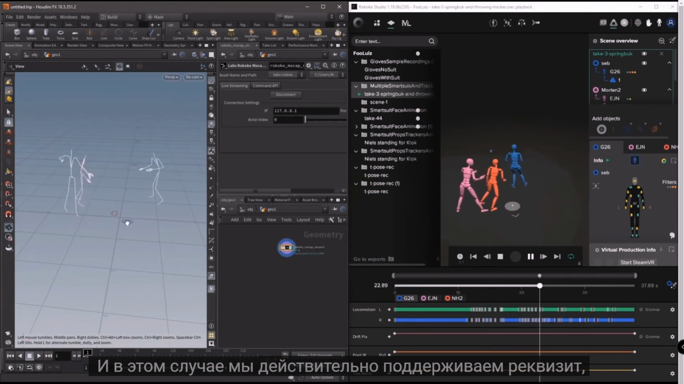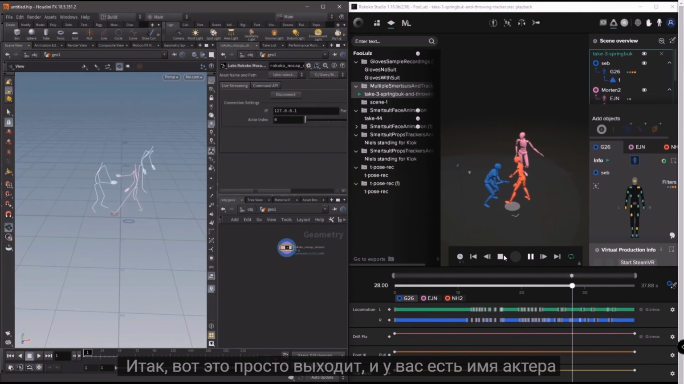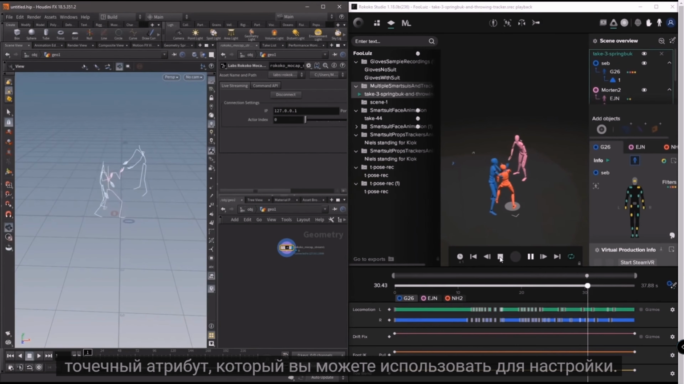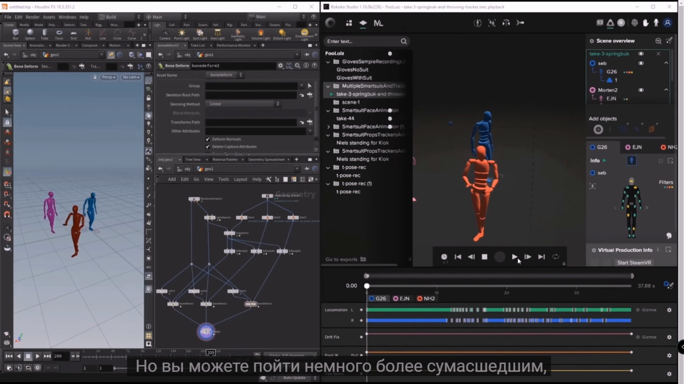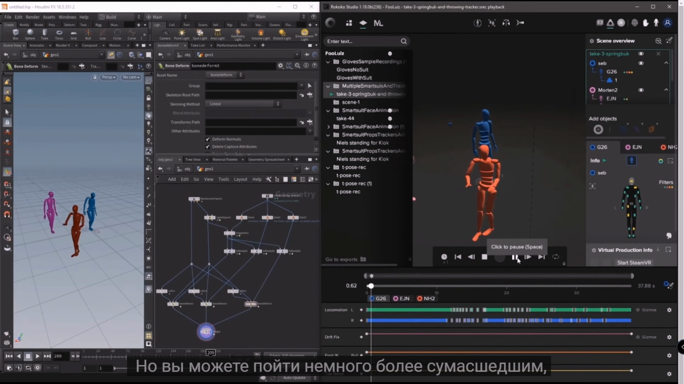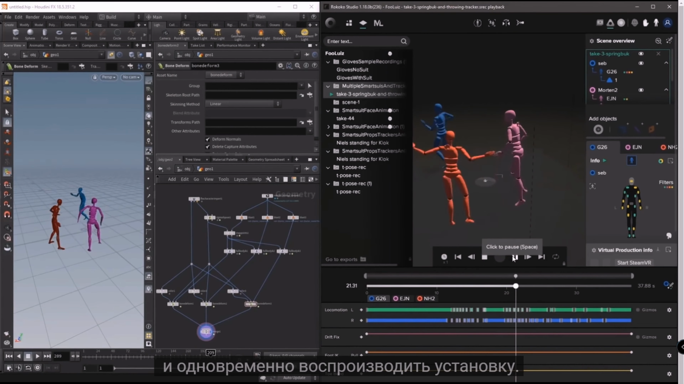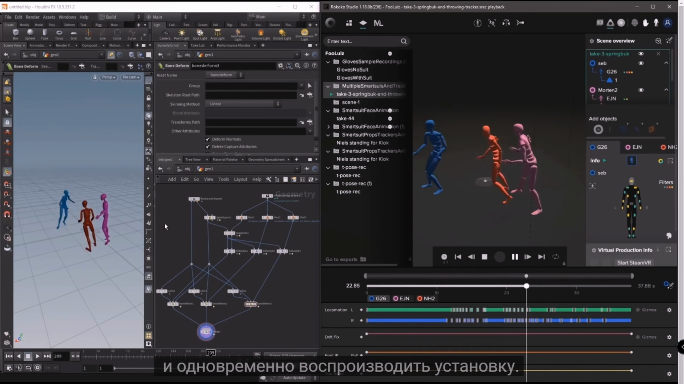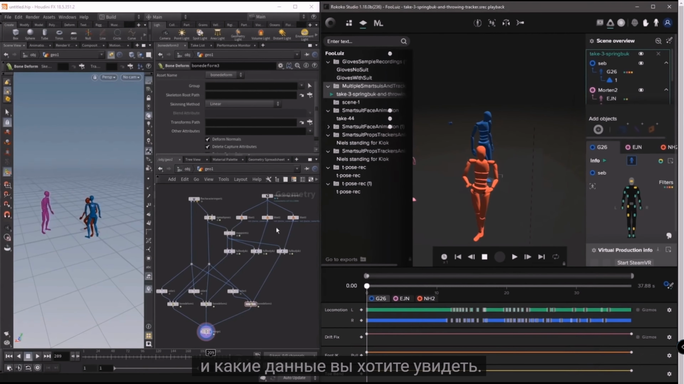And in this case, we actually do support props and multiple characters. Here it just comes through and you have an actor name point attribute that you can use to set things up. And this is just getting the data, but you can go a little bit crazier and actually set up full characters with deformation and have the 3 characters coming through and playing at the same time. You can see here we start to take a little bit of a hit, but it's up to you to determine what quality you want and what kind of data you might want to see.